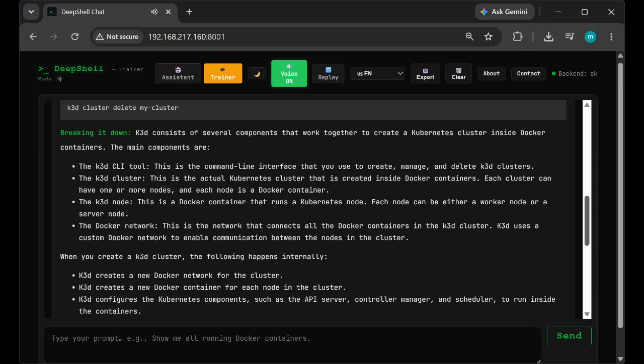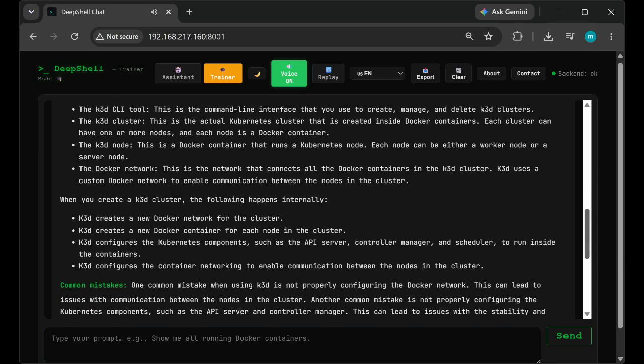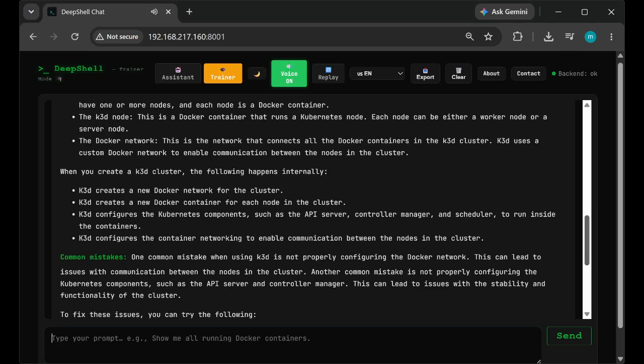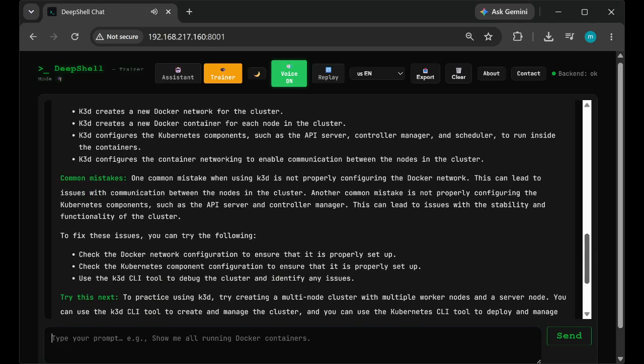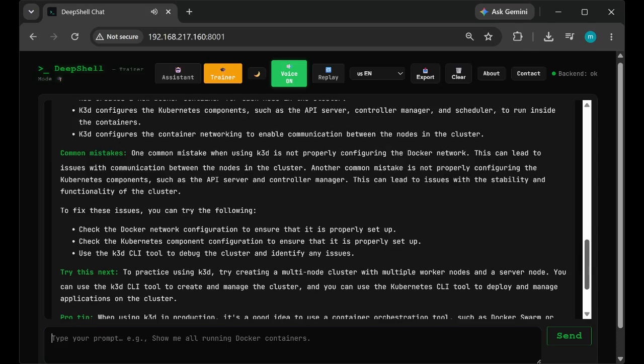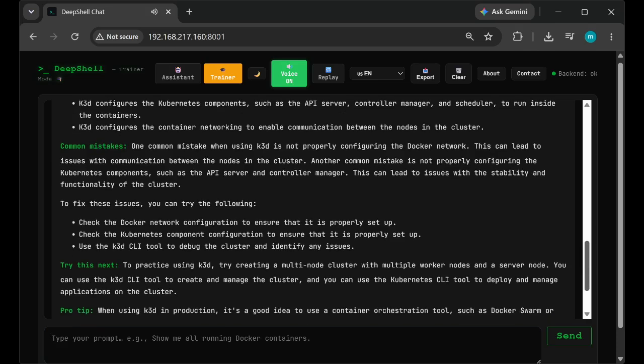When you create a K3d cluster, the following happens internally. K3d creates a new Docker network for the cluster. K3d creates a new Docker container for each node in the cluster. K3d configures the Kubernetes components, such as the API server, controller manager, and scheduler, to run inside the containers. K3d configures the container networking to enable communication between the nodes in the cluster.